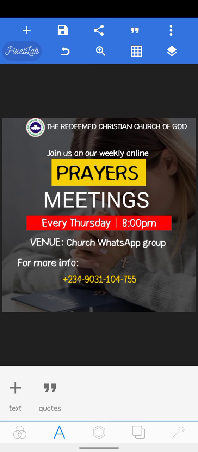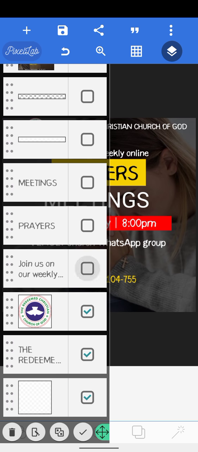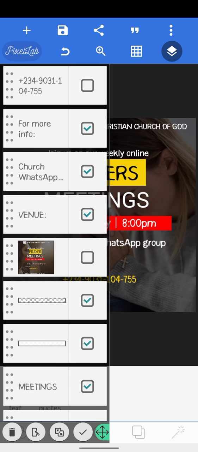This is the design now, very sharp. Then it reads: come to the church of God, join us for online prayer meetings every Thursday by 8 o'clock p.m., venue church WhatsApp group and all that. So the next thing is to save. Okay, next thing is to merge it. Don't forget to merge it. It's important. Then merge it. That's a sample for the design.